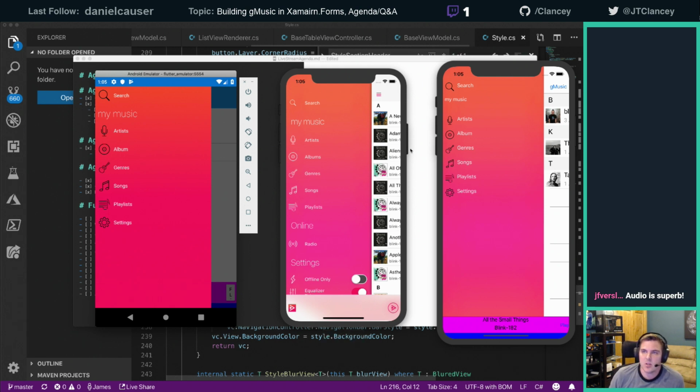But yeah, so here's the 3 different versions of the app right now. This is, like I said, the original iOS one. This is the Xamarin.Forms one from this shared code, and this is the Android one from this shared code. So far, it's looking really, really nice.